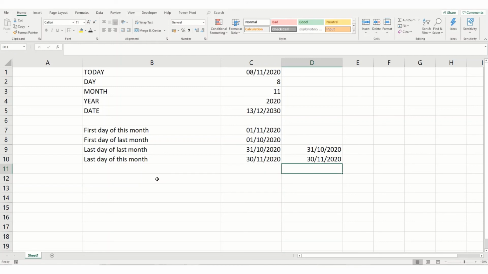So as I've said, these types of dynamic dates can be particularly useful, particularly in accounting spreadsheets, or potentially in things like timesheets.